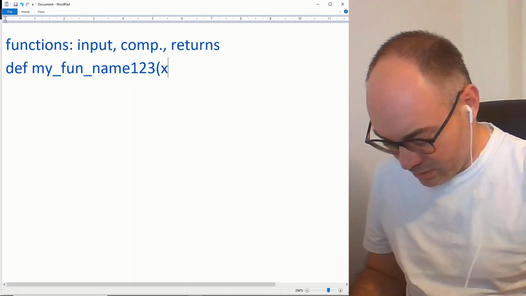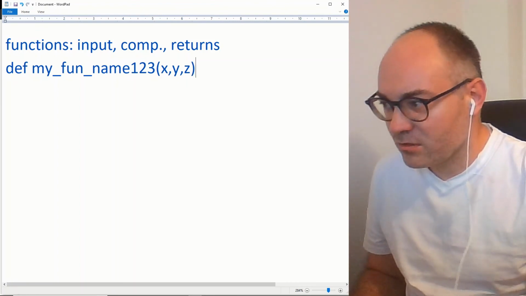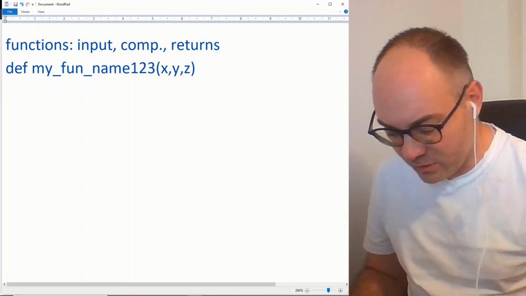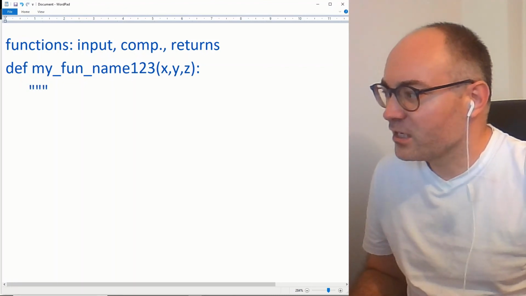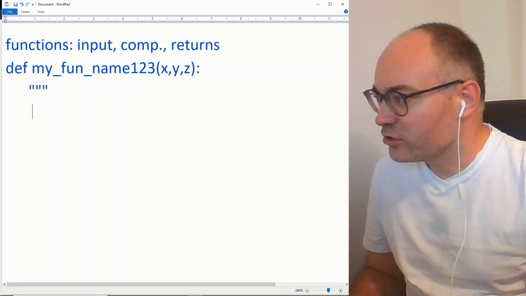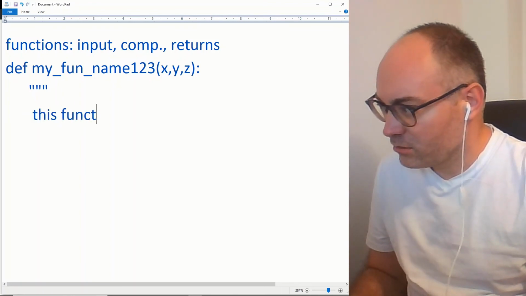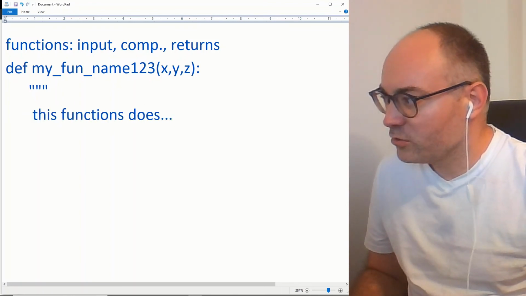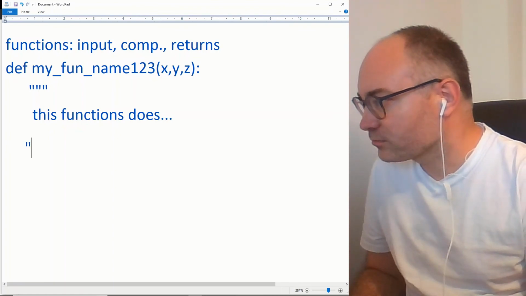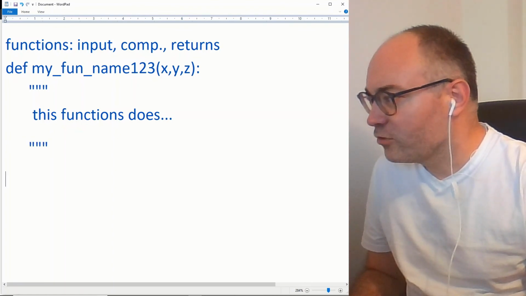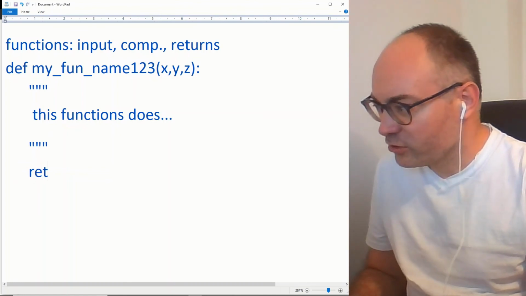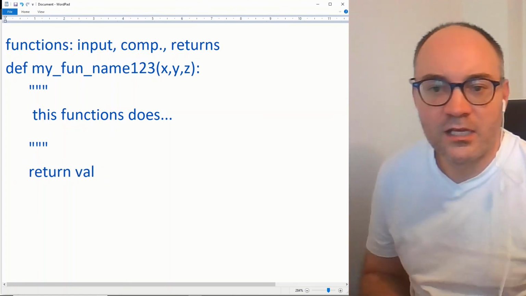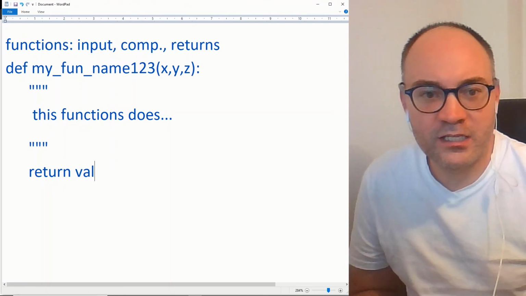Then we have brackets, and we have the input arguments, let's say x, y, z, in this case 3 input parameters, followed by a colon, and then we have an indented block, typically starting with a docstring, which describes what this function does, okay, and what input parameters it expects. Then we have some form of computation, and at the end we typically want to return a value that we have computed using the return keyword. Right? So that's the basic way of defining a function.